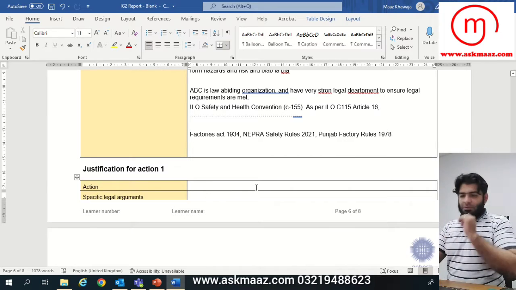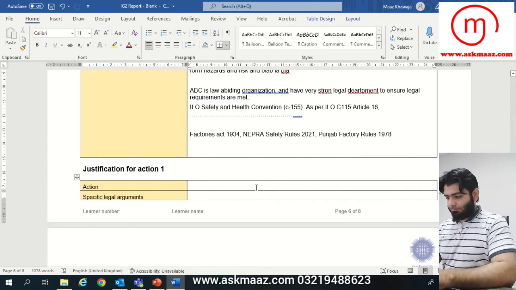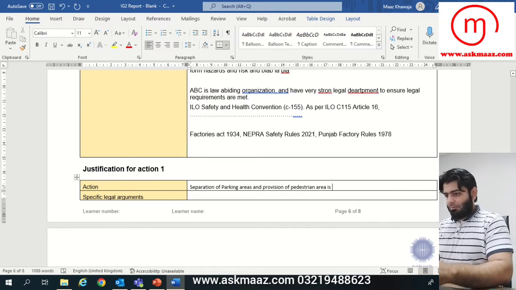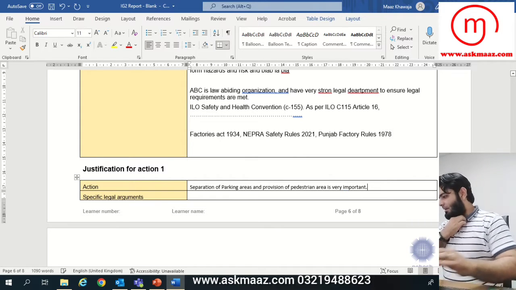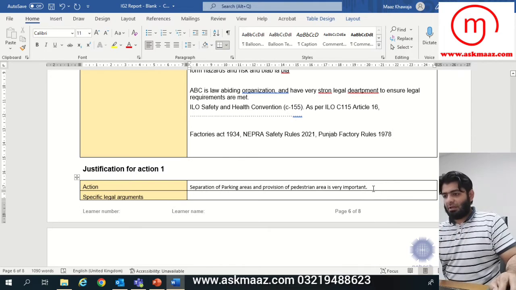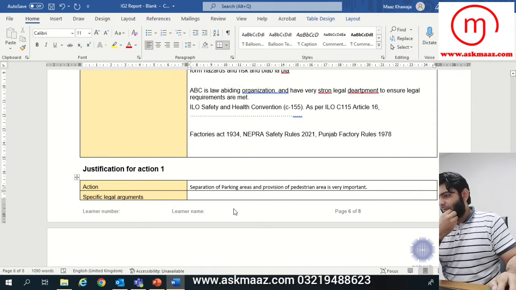So in first action I'll write separation of parking areas and provision of pedestrian area is very important. And so action, what actions I have to take, I can copy paste from there.